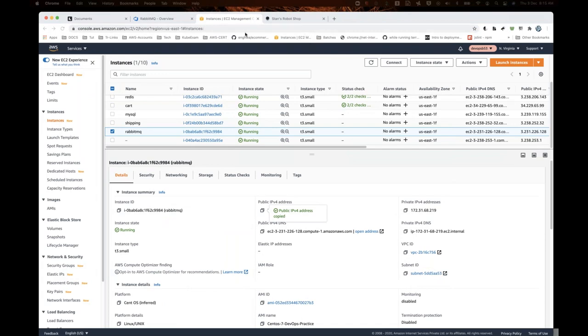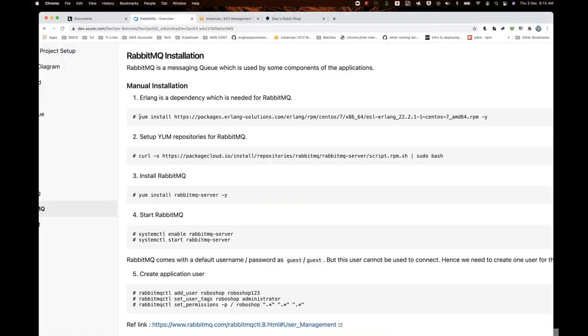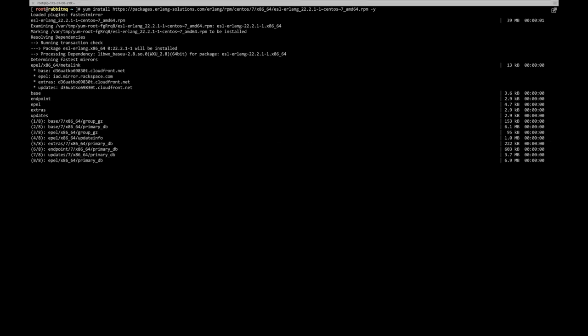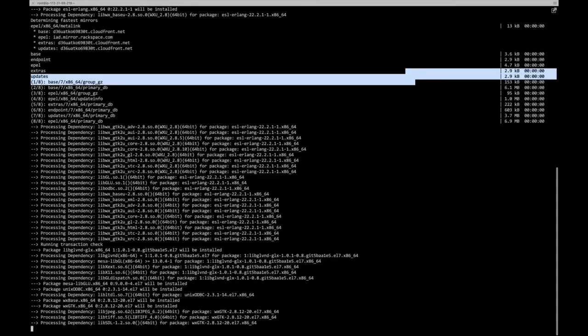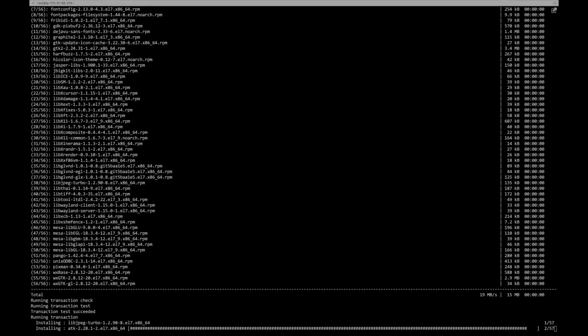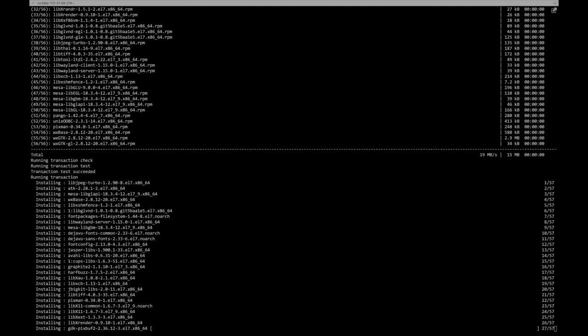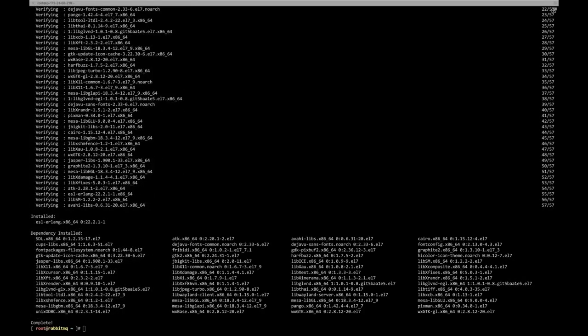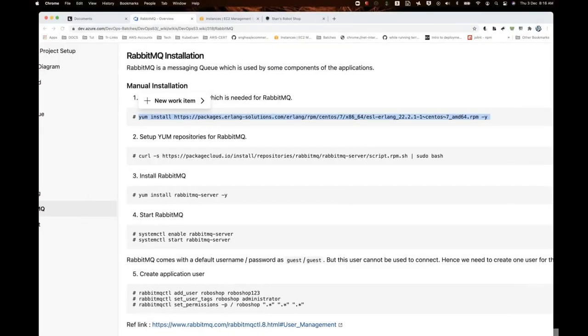So RabbitMQ has been written in Erlang. That's where I'm installing Erlang. Erlang is also another language. Okay, language installed. And after that, you need to set up the RabbitMQ repositories.